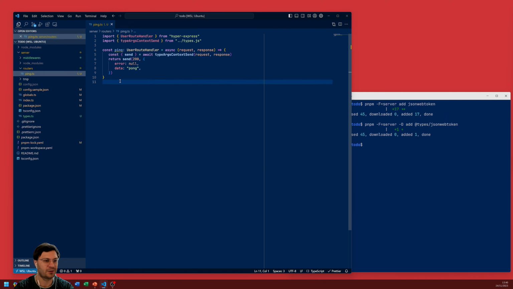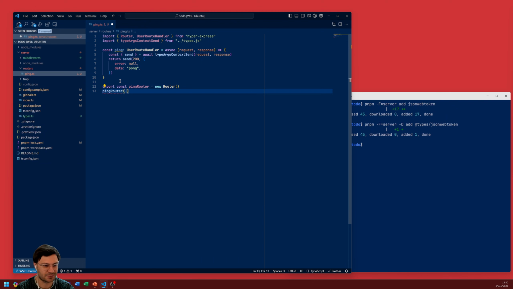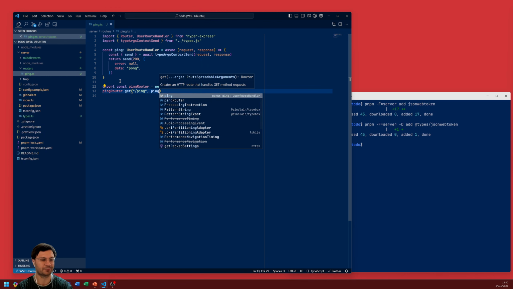And now we've got this function that we want to attach to an endpoint for our REST API. So what we want to do is create a router to join all these dots together. We're going to call it ping router. It's going to be a new router from HyperExpress. With that ping router, we're going to listen for any GET requests on the endpoint ping, and we're going to give it that function ping.